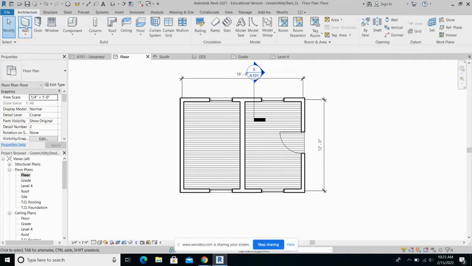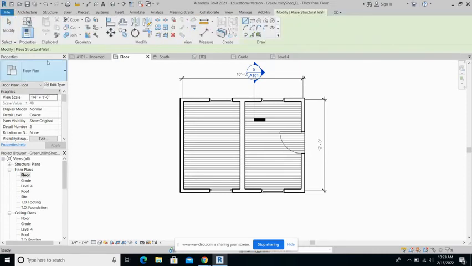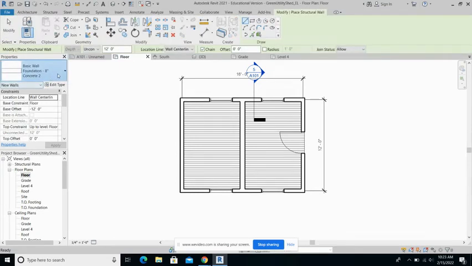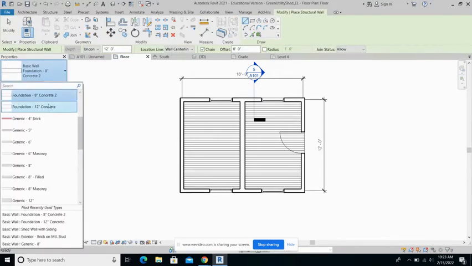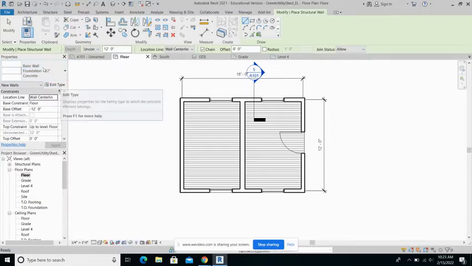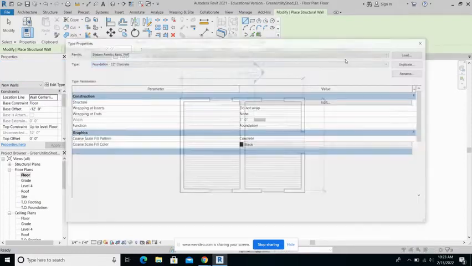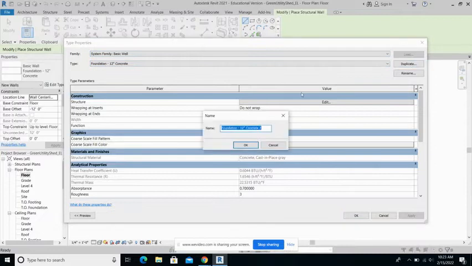So in the floor plan view, you're going to click on the wall drop down menu. We're going to make a structural wall. Okay, the options that you might have are for a foundation wall that's 12 inches thick of concrete. I made a copy of that and made it 8 inches thick. To show you how I did that, you just click on edit type and then you click duplicate, and we'll just call it 8-inch thick concrete.